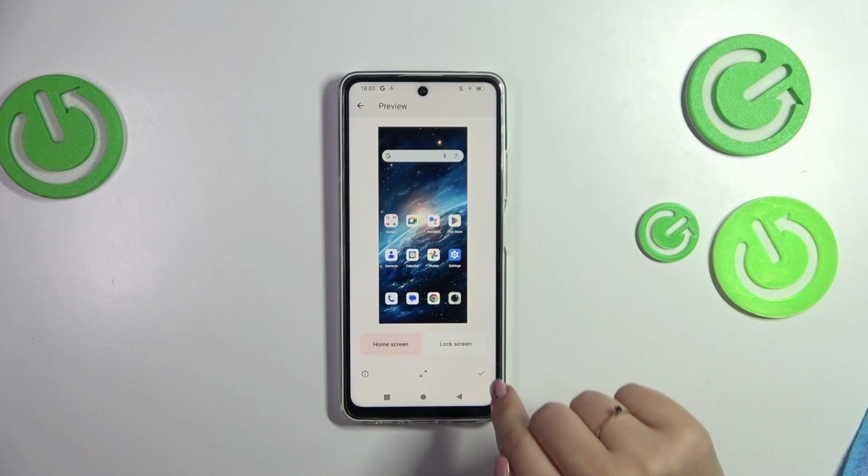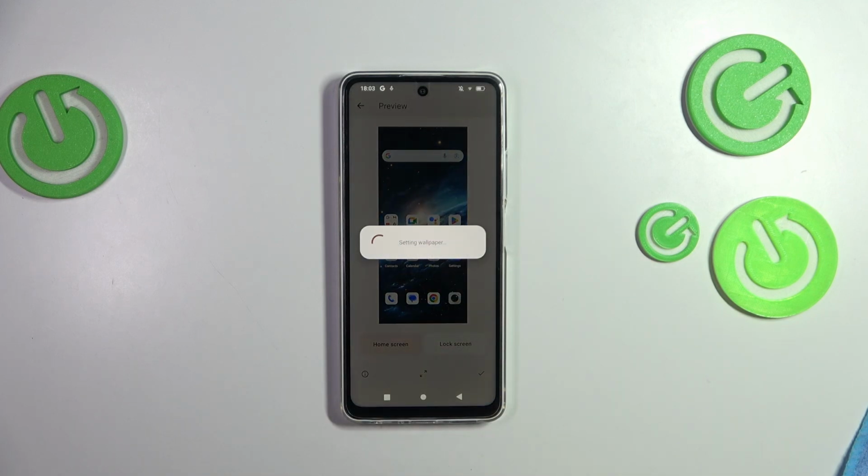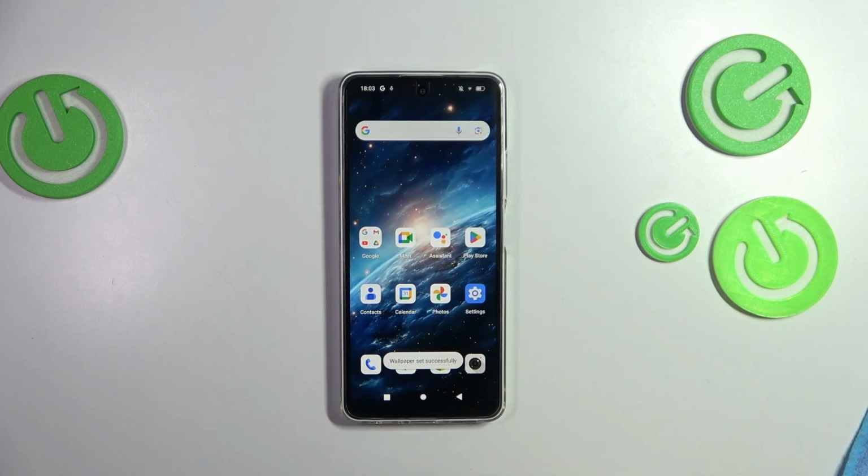If you want to apply it, just tap on this check icon in the right lower corner, and now you can decide where you want to set it, so as a lock screen or both home and lock screens. So let me choose this option. And as you can see, the wallpaper has been applied successfully.